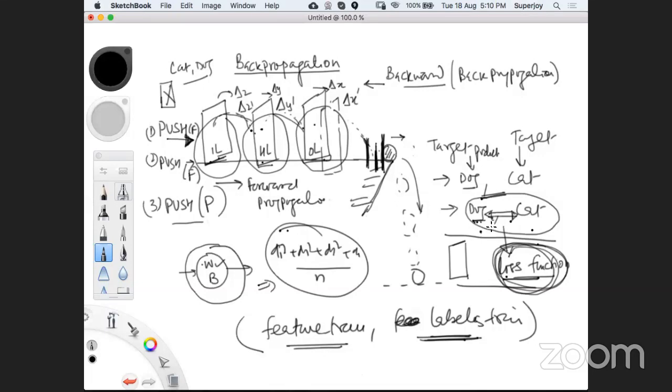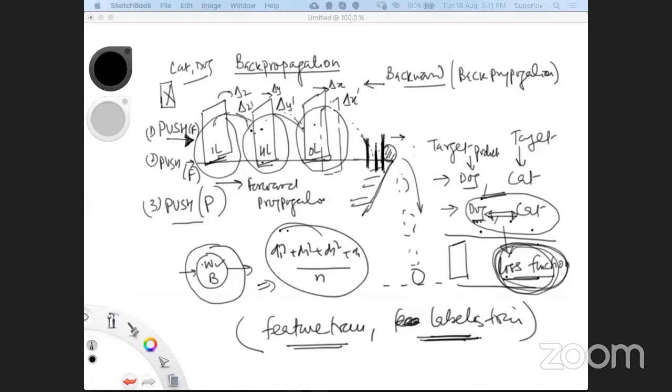I gave you the concept of which layer is the input layer and hidden layer, and the number of nodes in the output layer, and the number of nodes in the hidden layer as well.